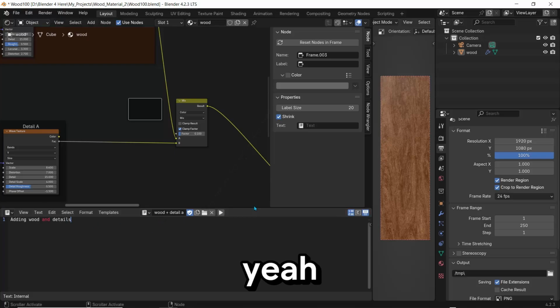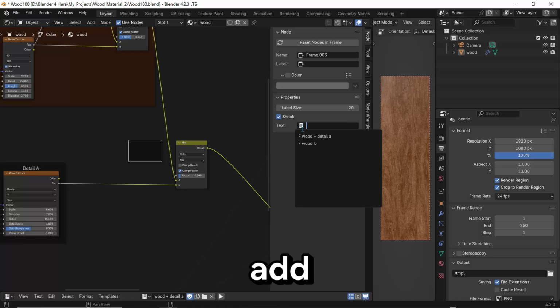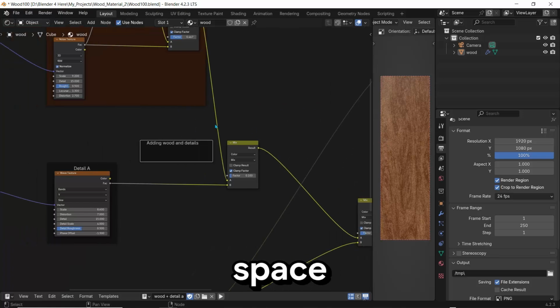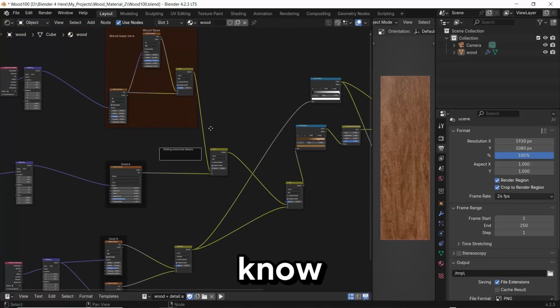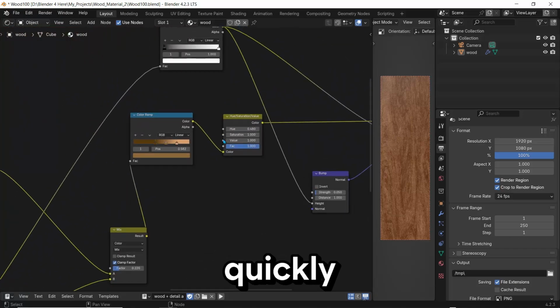So yeah. So what we can now do is to select this, and we can add the text. It says wood and details. It says we're adding wood and details here. We can make this big or small, and we can add a text here, or we can leave it if we want to reserve that space. So that's how you can add notes. If there are any settings you really like, you can quickly create a frame and type in those settings.